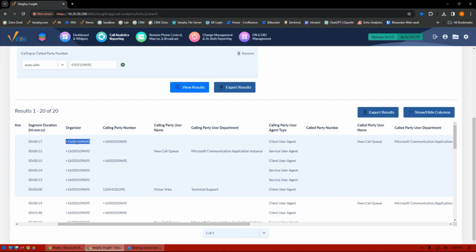In this case, the organizer is this cell phone number here because it created that call. In a second, we'll take a look at some other calls where the organizer may be somebody outside of our organization to give you an idea what that's going to look like. But again, just stressing the point that that organizer does not have to be somebody within your organization.